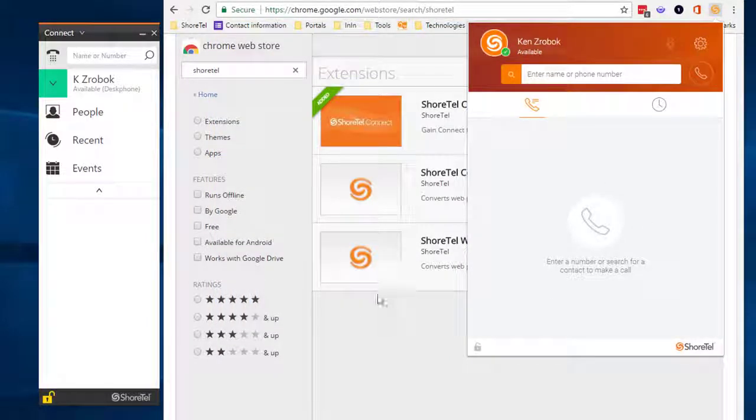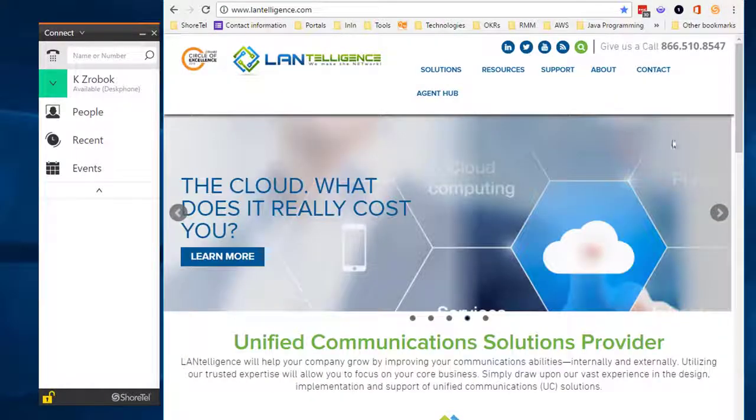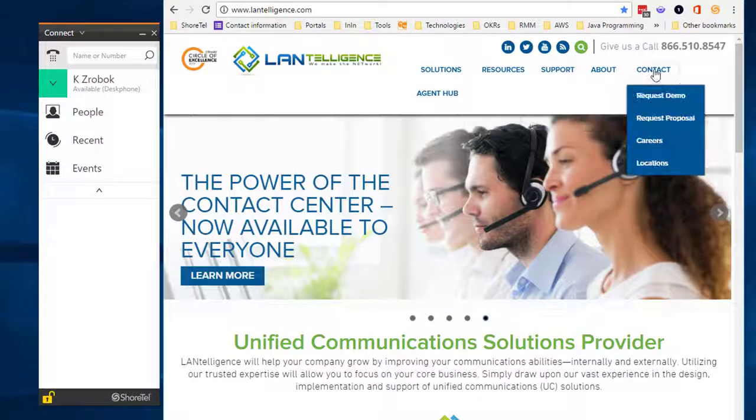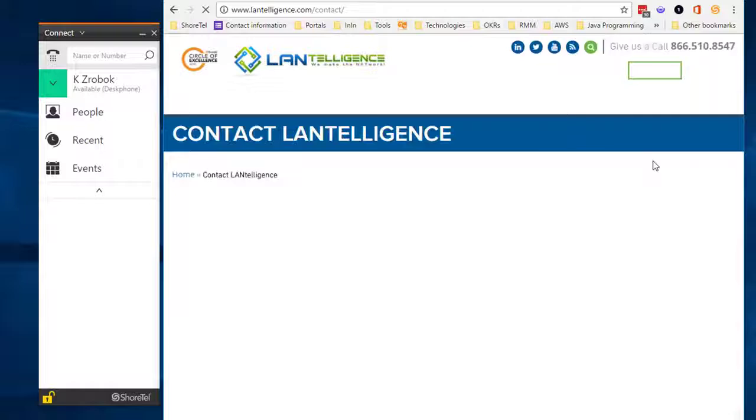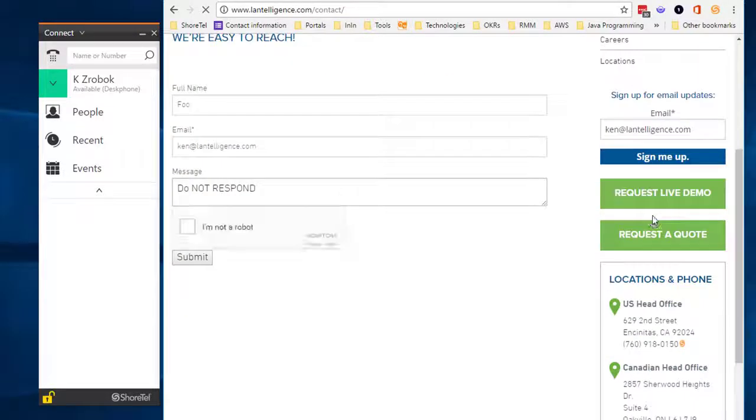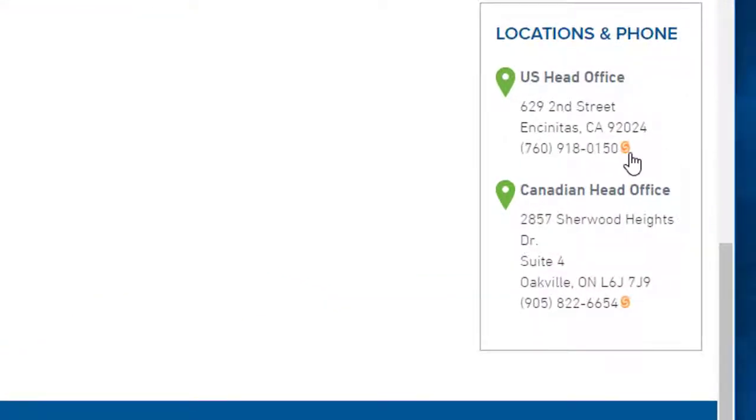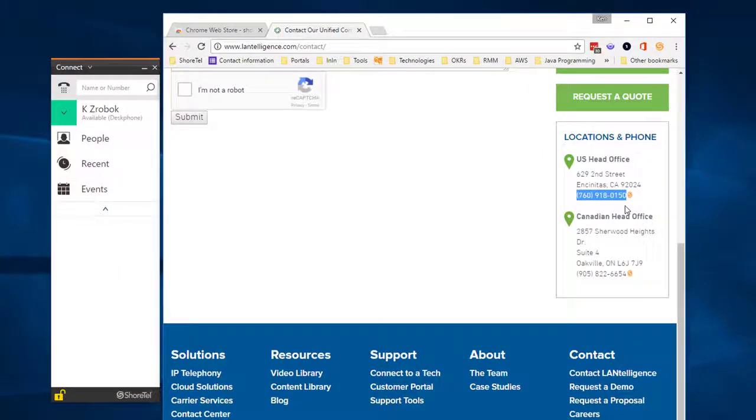Now the other thing that this is going to do is provide web dialer links to any recognized phone number. So if I take a look here at our website, and I take a look at our locations, what you'll see here is I actually have the little ShoreTel swirl beside all the numbers. So it recognizes the phone number, so if I want to make that call, I can click on it, and it's actually making that call right now.